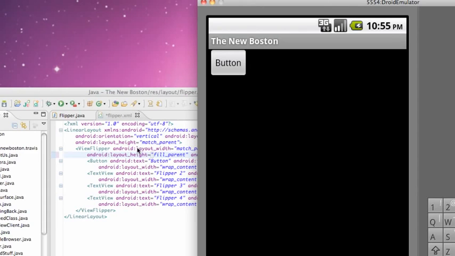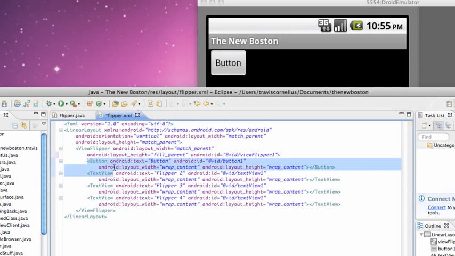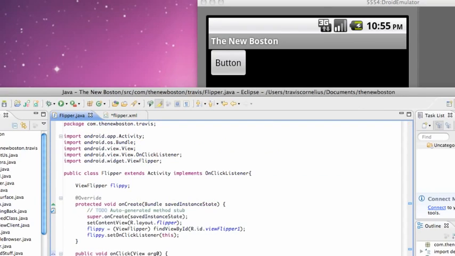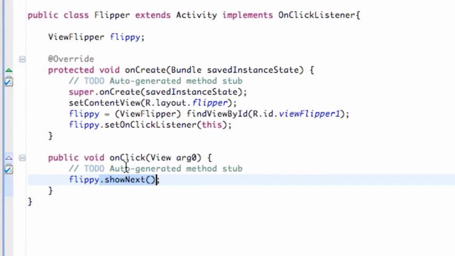But again, you guys can set up a linear layout here and then define some stuff within there if you want a view to be a certain way, and then you can just flip through them with this command, show next. So you can create a button up top above your view flipper and you can click that to go to the next one, etc. So that's basically it for this tutorial.